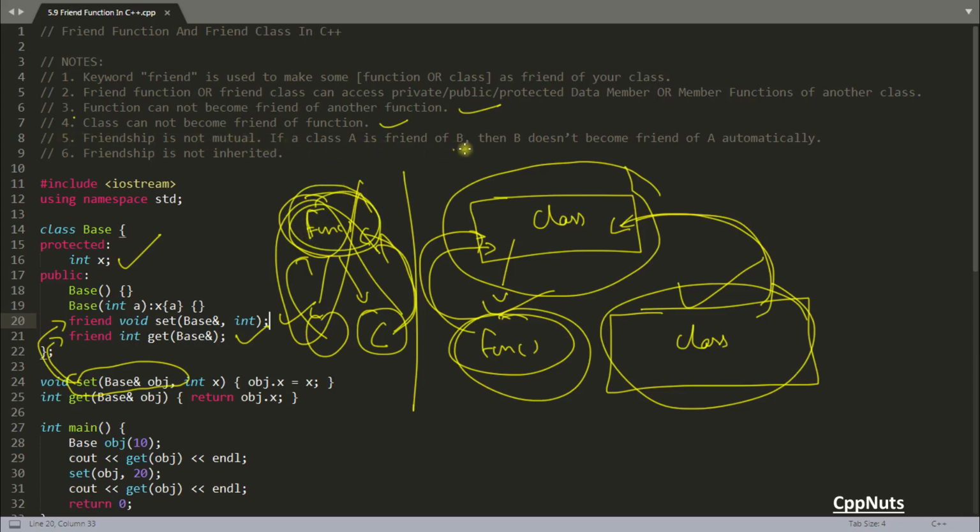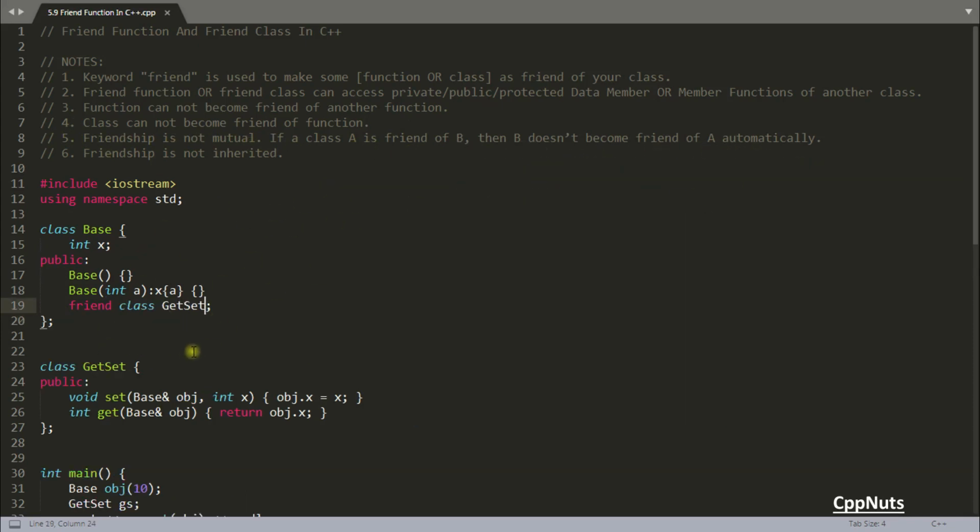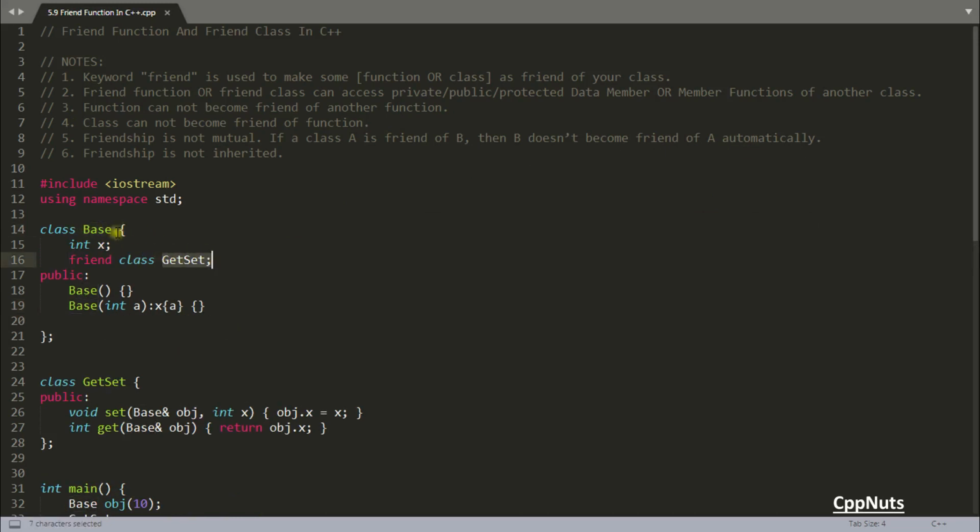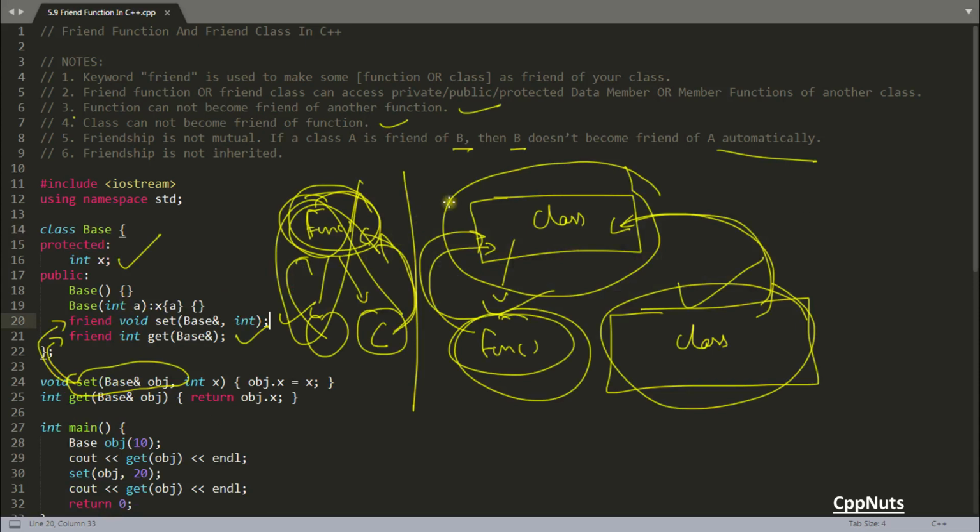If a class A is friend of B, then B doesn't become friend of A automatically. Yes, that is a very important point. This base is saying that getSet is my friend, so getSet is allowed to access .x, which is private inside base. But as base has said that getSet is my friend, it doesn't mean that getSet is saying base is my friend. So if getSet has some private data inside, this base cannot access that. Base can only access when getSet says, yeah, base is my friend. So if you are declaring this base as friend inside this, then only this base can access. Okay, so that is a good point here.